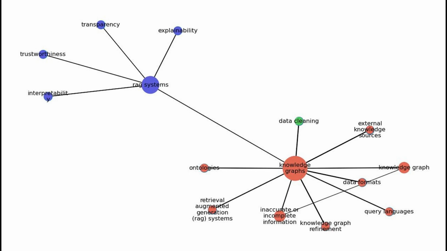Additionally, the alignment and integration of knowledge graphs with RAG systems can be complex, requiring careful consideration of data formats, ontologies, and query languages. Researchers are developing methods for seamless integration and interoperability between knowledge graphs and RAG systems to facilitate efficient information retrieval and generation. Furthermore, the interpretability and explainability of RAG systems can be limited, making it challenging to understand the reasoning behind the retrieved information and generated text. Researchers are investigating techniques for providing explanations and justifications for the retrieval and generation process, enhancing the transparency and trustworthiness of RAG systems.